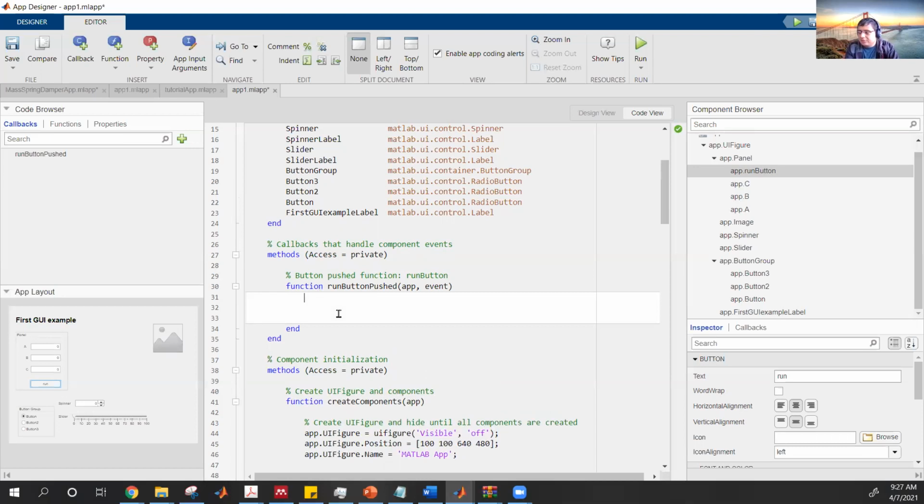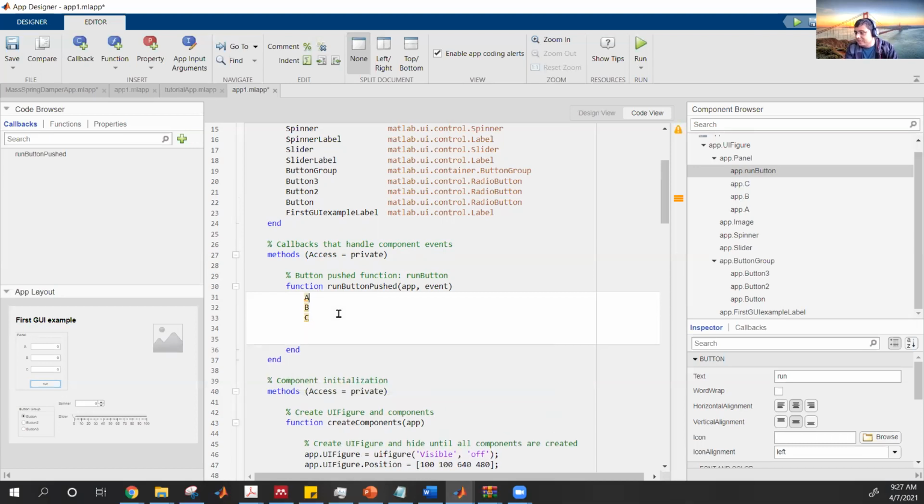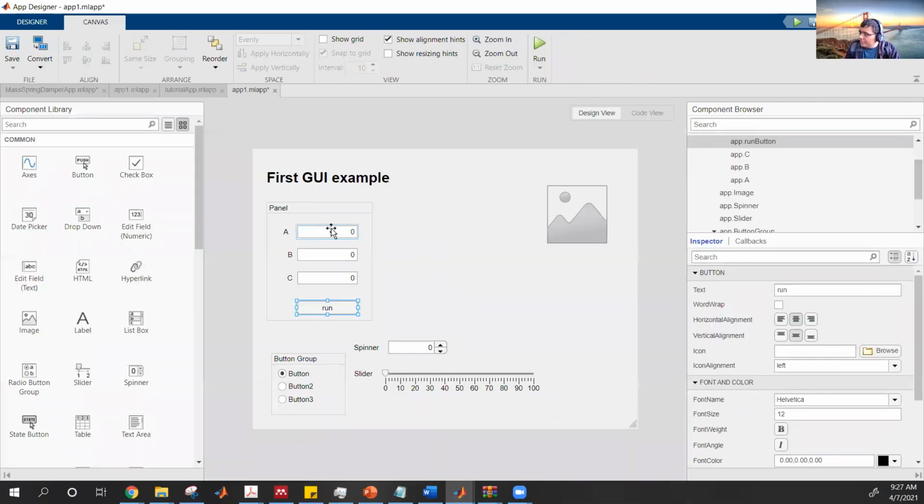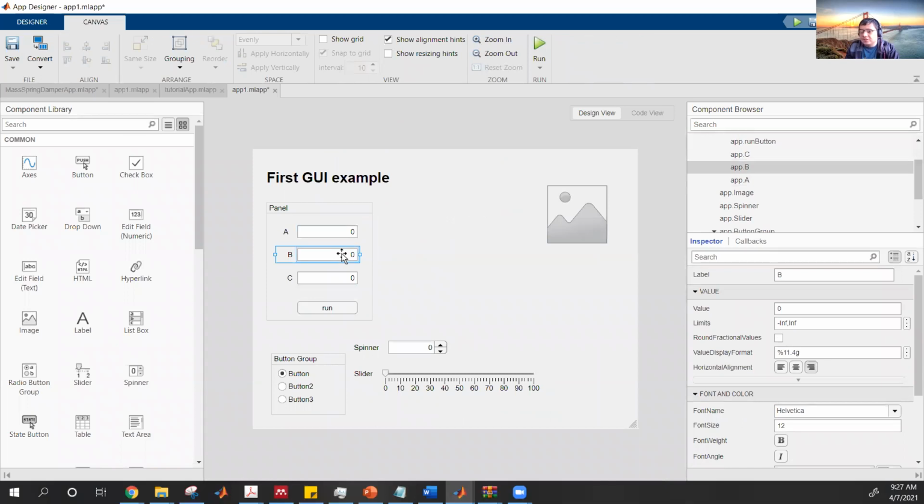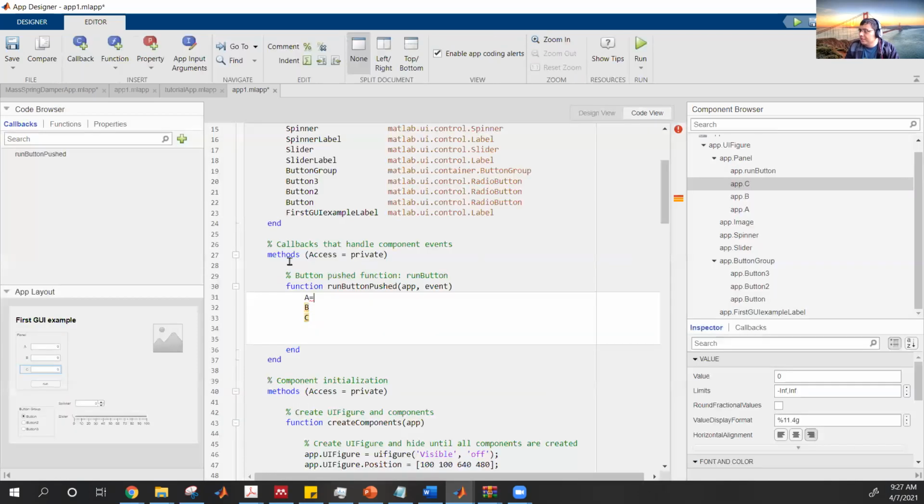All right, so let's set something like this. I'm going to create a variable called A, a variable called B, and a variable called C. In variable A, I want the value stored in this box, and for B, the value stored in this box. And C will be the summation of A plus B, and I'm going to put the result over this box. That's what we are going to do once we push run. So A will be, in this case, I want to access box A's value. So we set app.a.value.